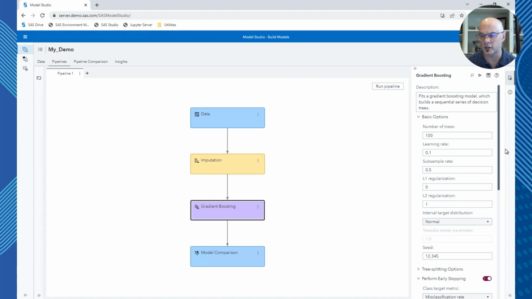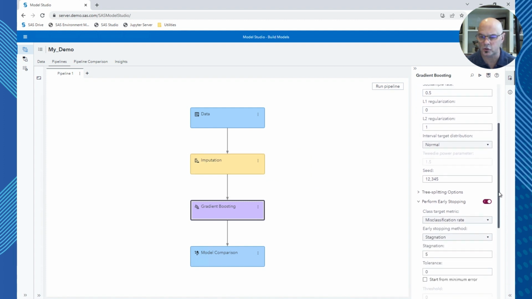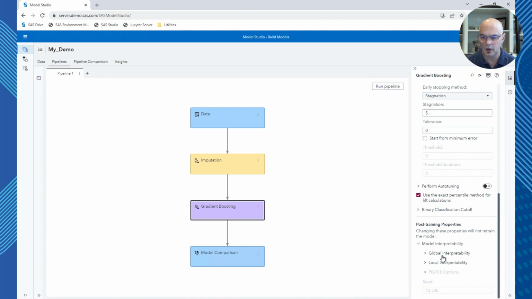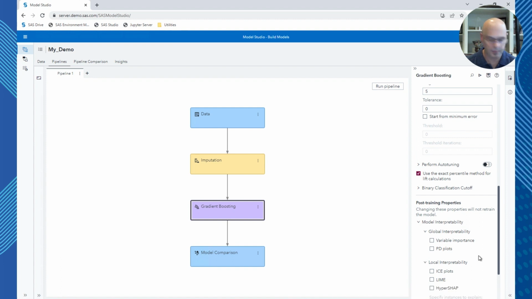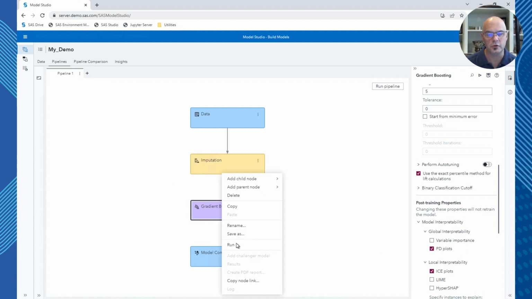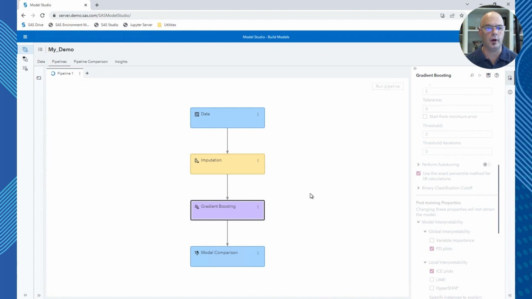So with the gradient boosting node selected in the properties pane, I'm going to scroll a little bit down to the bottom. Under model interpretability, I'll expand global interpretability and local interpretability. And again, to allow the demonstration to move along pretty quickly, I've selected 2 of these model interpretability features to explore. We'll do PD plots and ICE plots. Make those 2 selections. Then we could either run the entire pipeline. I'll just go ahead and run things from the gradient boosting node, right click and run.